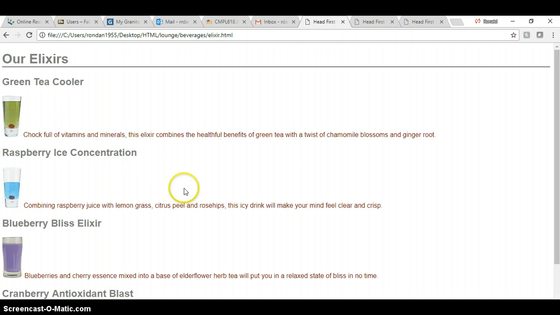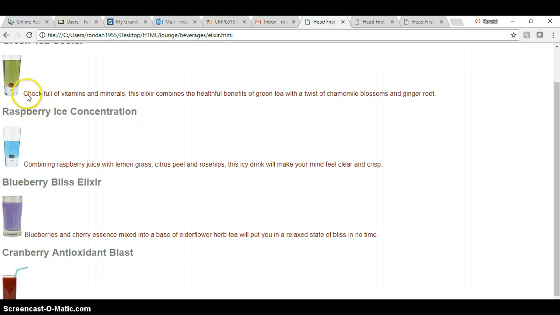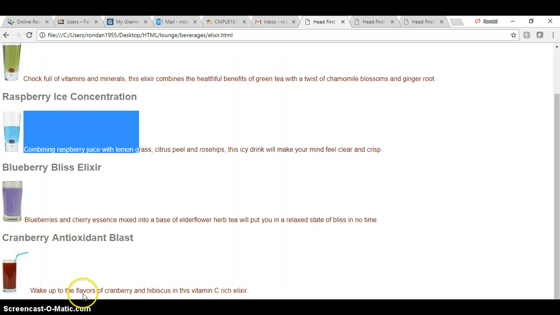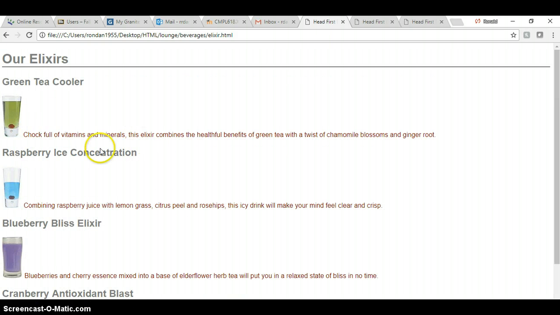So here's what we're going to do. We're actually going to make the text after each drink the same color as the drink. In other words, we'll make this text green because the drink is green. We'll make this text a light blue because the drink is light blue. This one will be purple and this one will be red. Okay? So here's how we're going to do that.